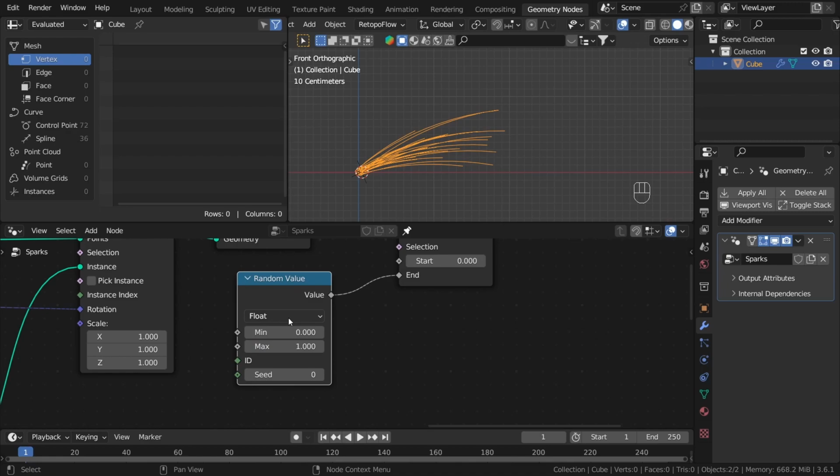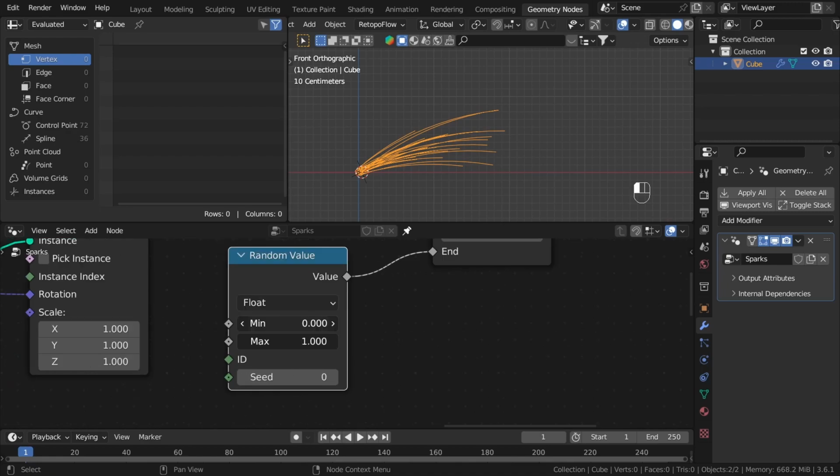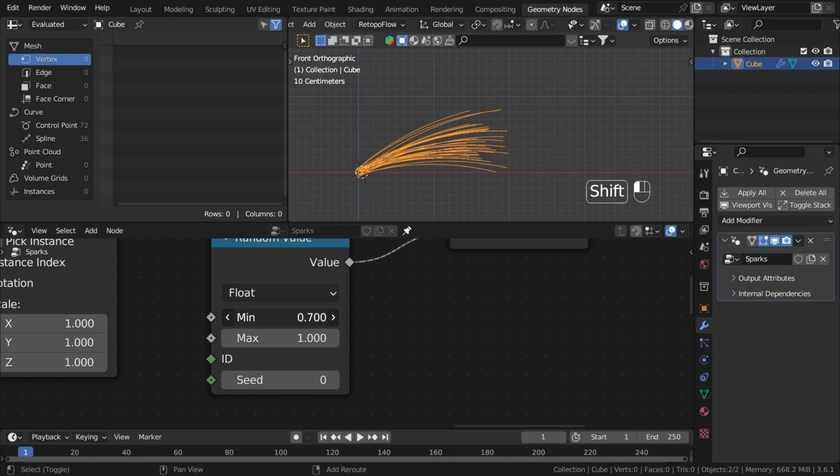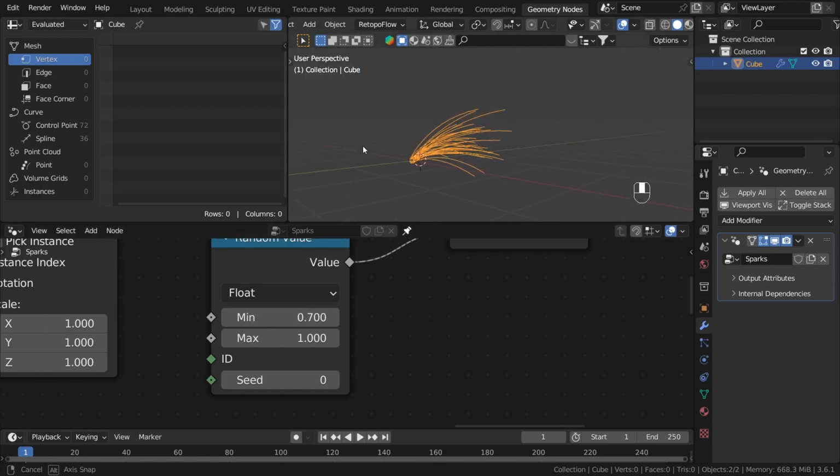As you can see, the default is now set to float. If we set everything to 0, everything is trimmed. If we set to 1, nothing is trimmed. So let's adjust the minimum value a little bit. And I think this is a really nice effect.